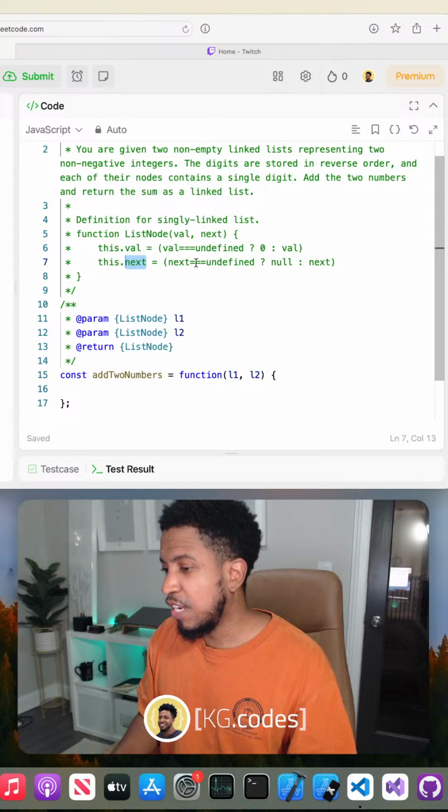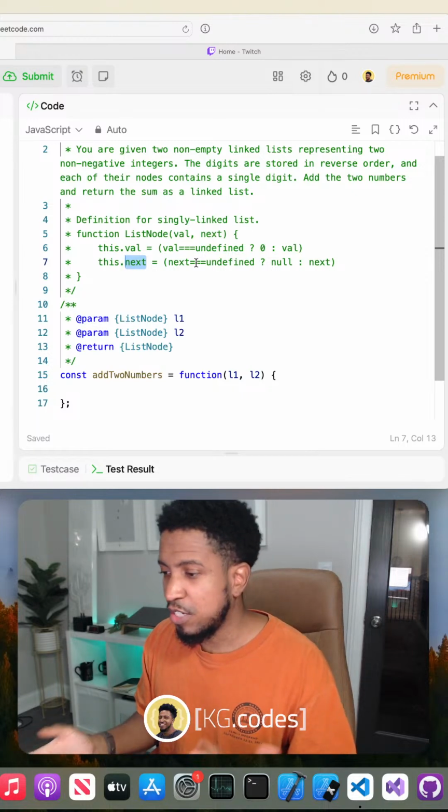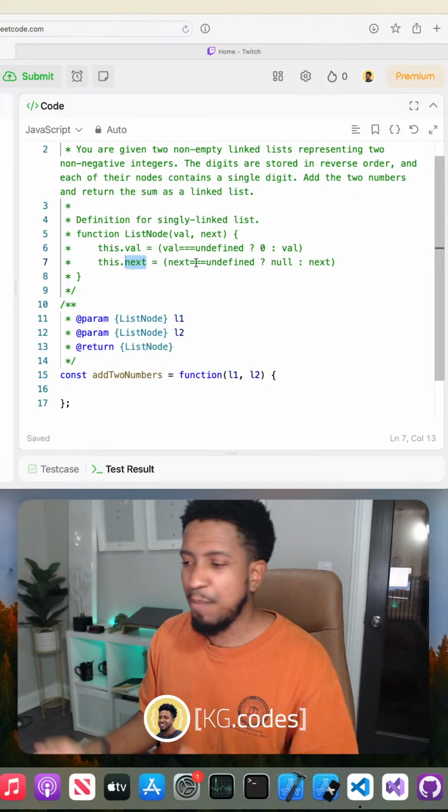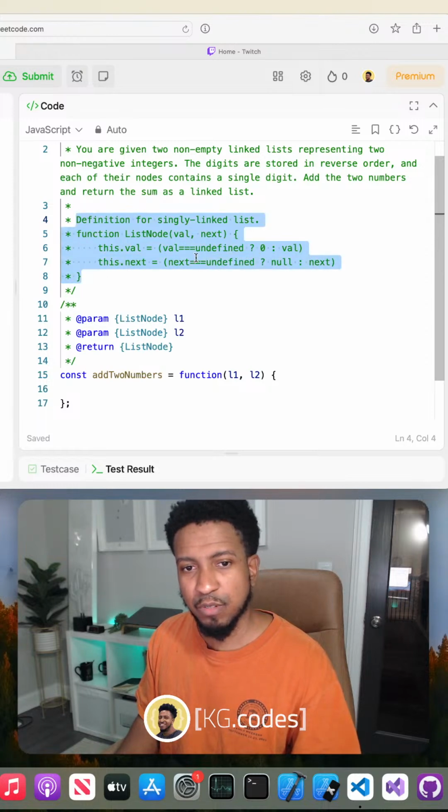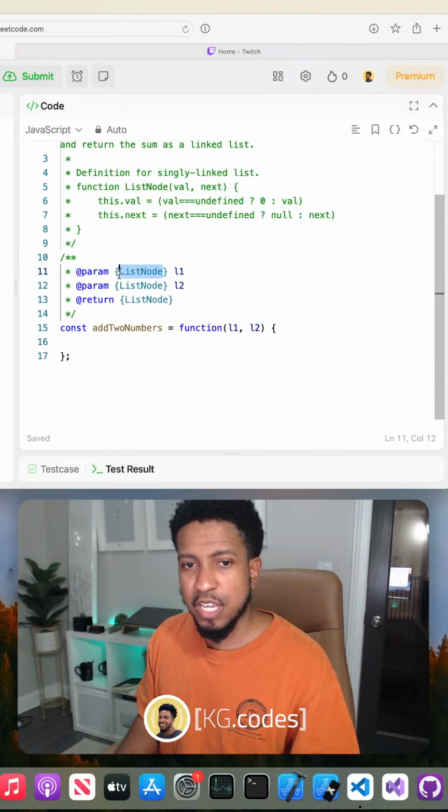So go study linked lists in your language, in JavaScript or whatever language you use. I'm not going to dig too deep into it beyond that. This is what LeetCode gives you, and that's what I'm going to be using in this problem. And you can see here in their function definition, they're using the linked list object, and that's what gets passed in as the two lists that we need to add together.